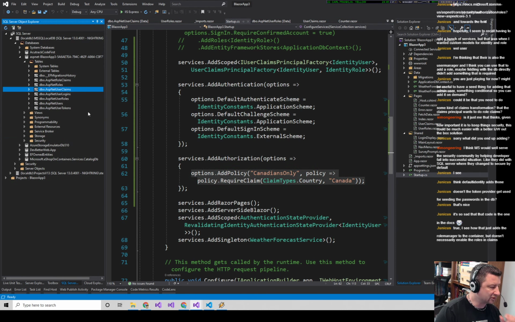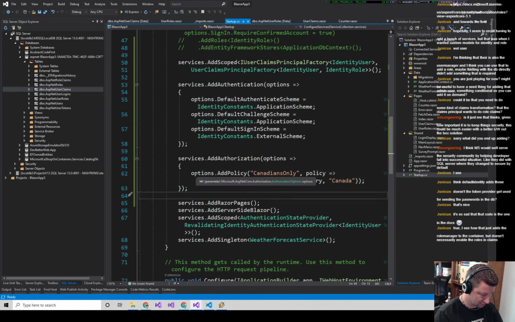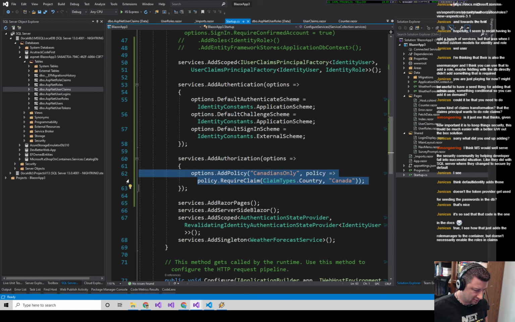The policies are just code. So the claims are data, the roles are data, the policies are behavior, those are code. So they don't go in the database. So it'd be nice if that behavior could be pulled out of startup, because it doesn't seem like the right place for that.